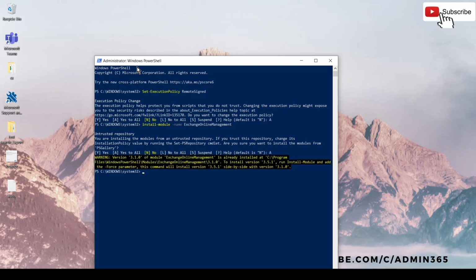For me, it is already installed, so it is giving me a warning. But for you, you should see the progress of it getting downloaded if it is the first time on your computer. Once it is done, it will show you the next screen. If you get any error, you can check the error. If you don't, we can proceed to the next step.